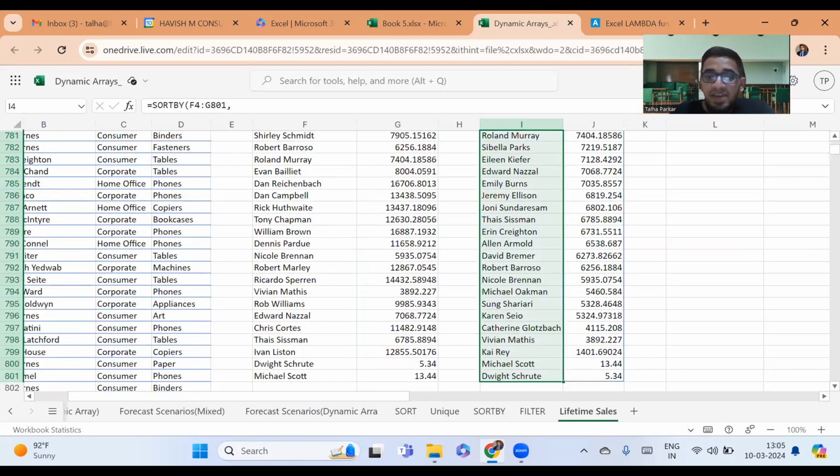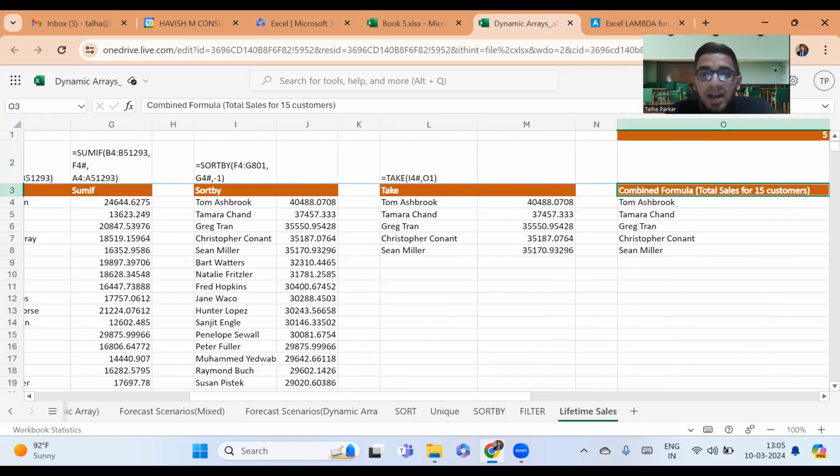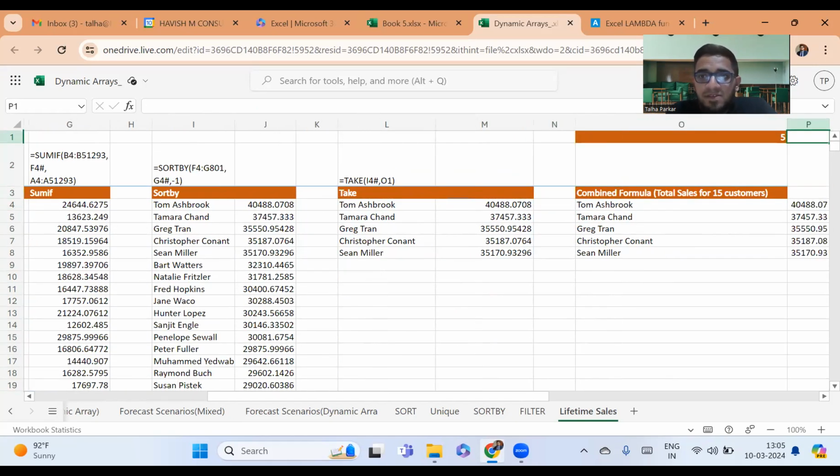Now here I have 798 rows, but I don't want to look at all the customers. I only want to look at my top n customers, parameterized by the value that is in one of the columns N, O or P, whether it's 5 or 15. For that I use a take function. Take does nothing but take the top n rows. If I say take 5 rows, it'll take the 5 rows. If I say take 10 rows, it'll take 10 rows.